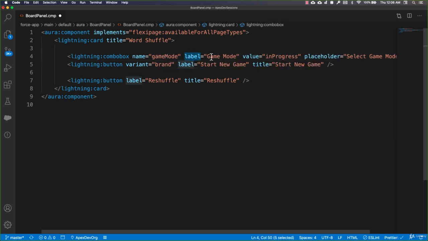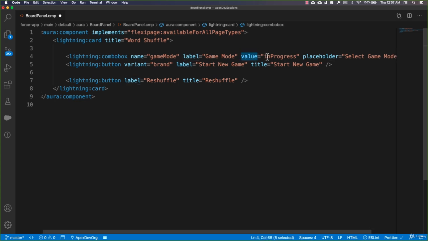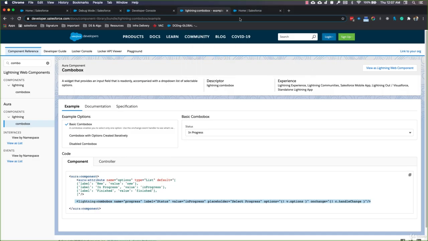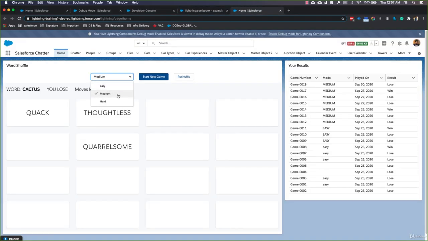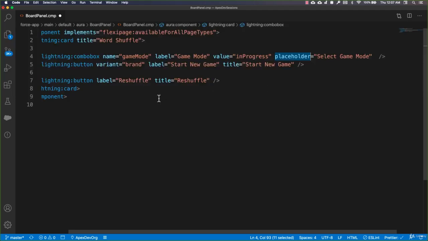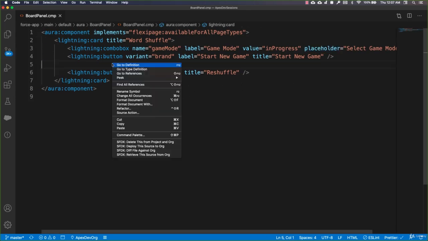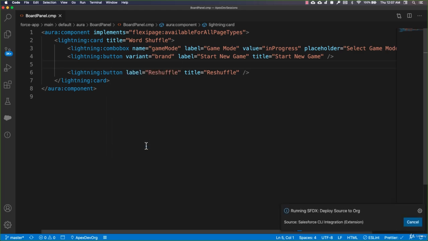Now this label will be displayed on top of the combo box. This value here is the selected value inside the combo box, and this placeholder is something that displays when there is no value selected inside this combo box. So that's it. We already have our board panel component, and all we need to do now is to deploy this component to our Salesforce org.